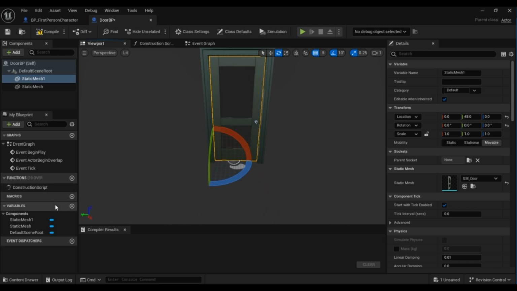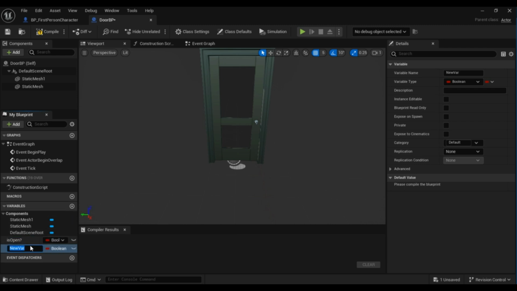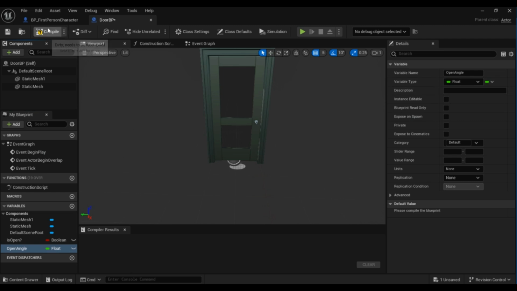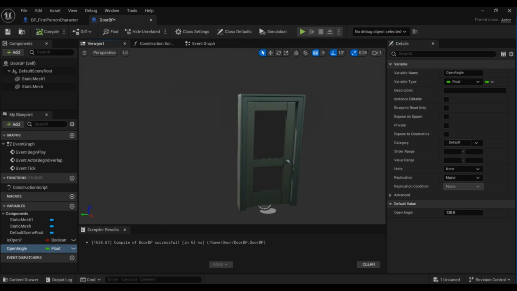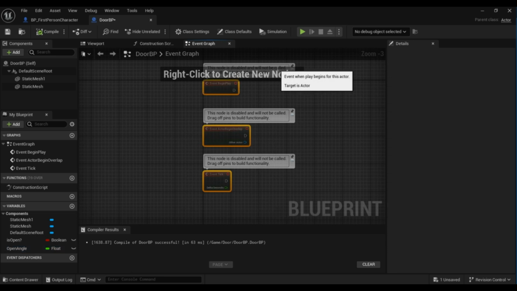Okay, we need two variables. We're going to have a bool called isOpen, and we're going to have a float called openAngle. The openAngle float is going to be used to set the amount we want the door to be able to open. So we'll do 120 for 120 degrees. And let's compile. And let's go to the event graph. We don't need any of this.